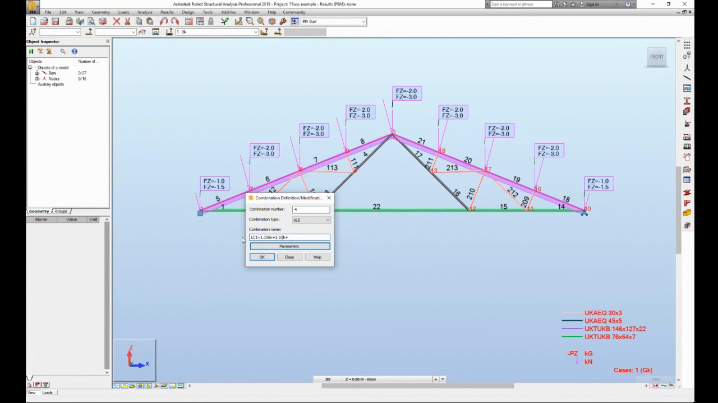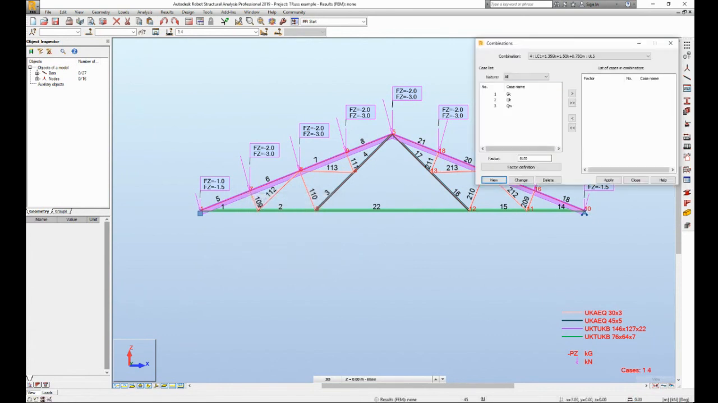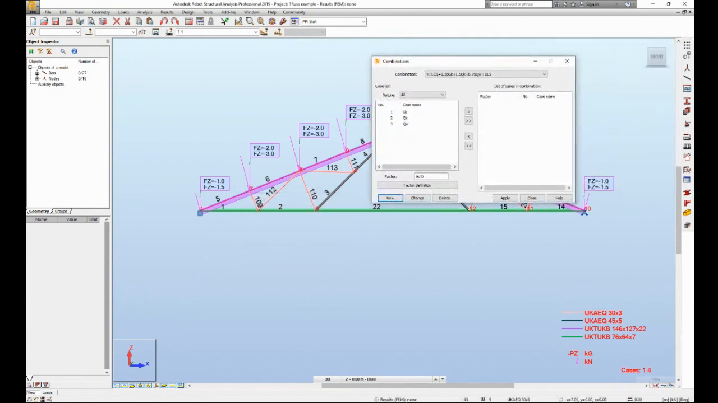UK plus 0.75. So I could call that just lowercase one, but I like to give it the full description so that it's easy to see what it is. So I'll click OK on that. It's ultimate limit state. And then I can either let it default what the factors are.